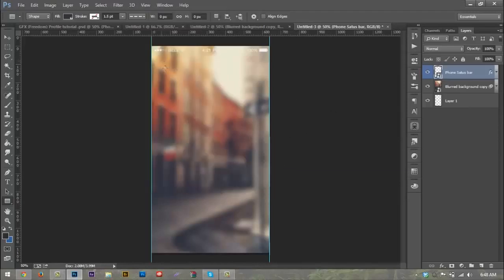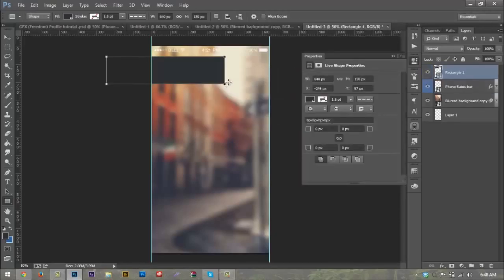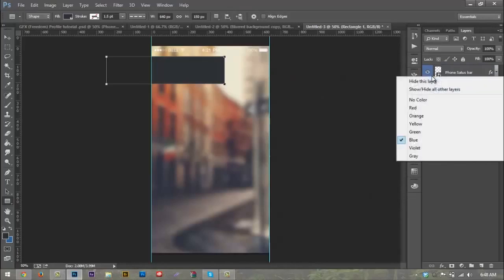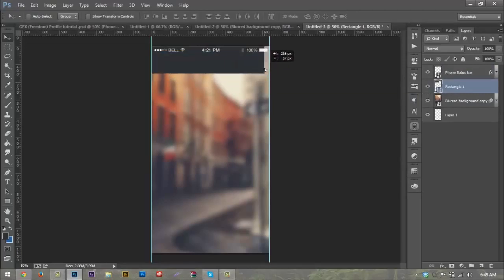What we want to do next is click on our screen with our rectangle selected. Make sure that our width is 640 because that's the width of our document, and our height is going to be about 150. There we go. And we're going to make sure that's below our status bar. Let me just set that to no color. Here we go. Make sure it's below our status bar. And we're just going to drag it in like that. And that looks pretty good.